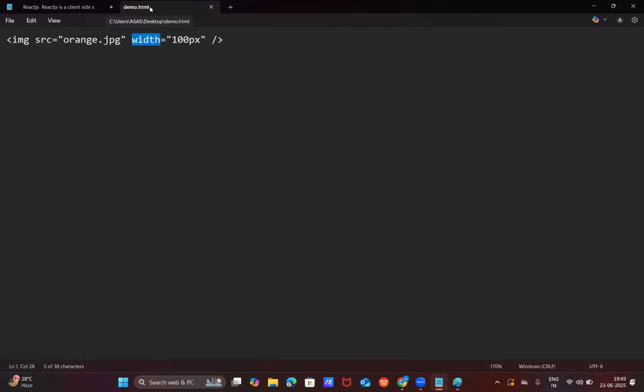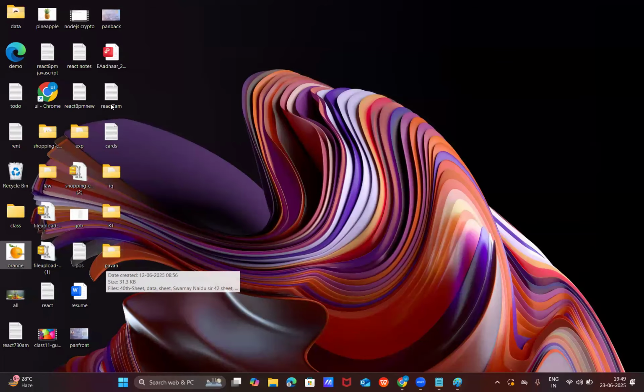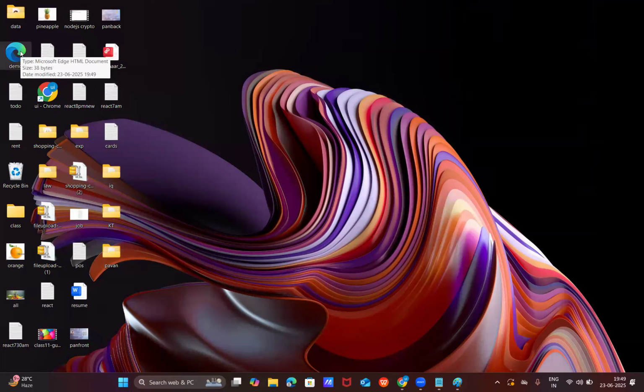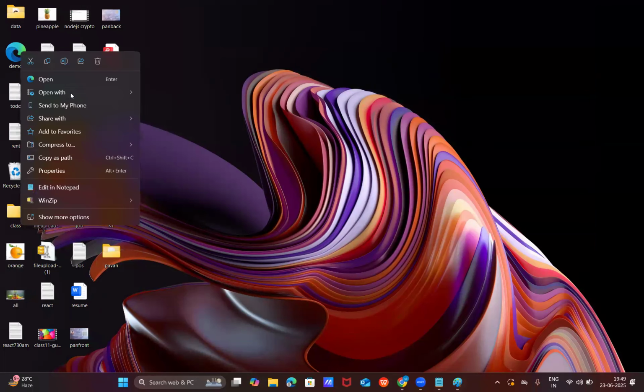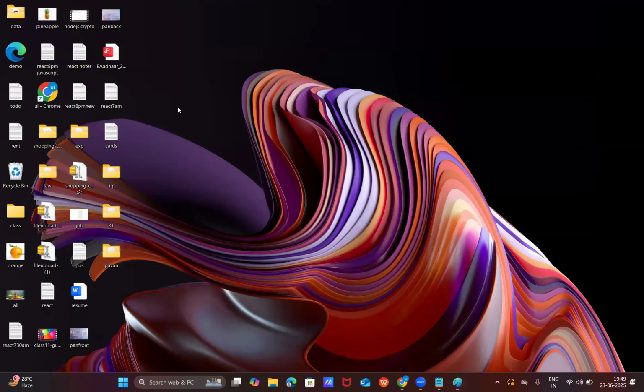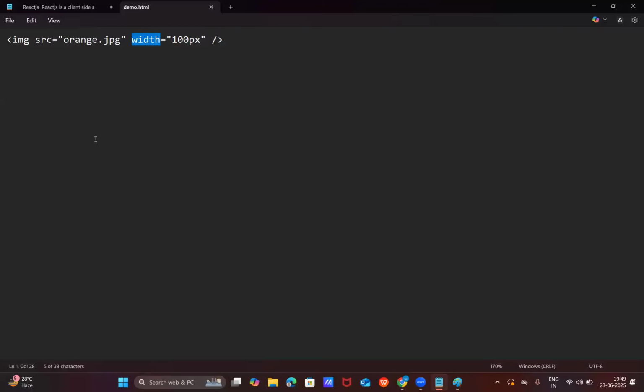Now I want to open this file in the browser. So where is that demo.html file I created? If you right click and open with any browser, like Chrome, now it displays the image that we have here. So now it is loaded in the browser. So this is runtime. Based on the properties, the output is coming in the browser.